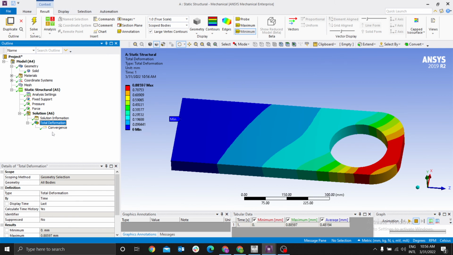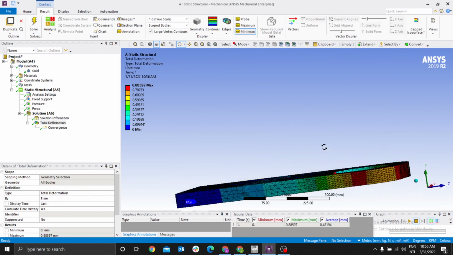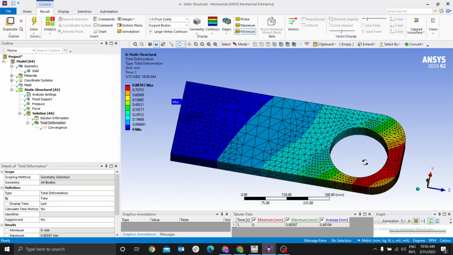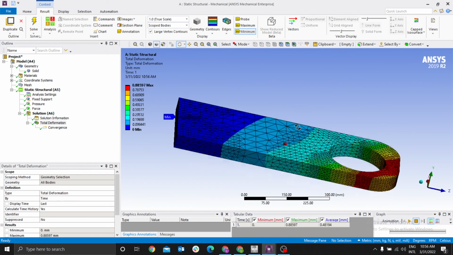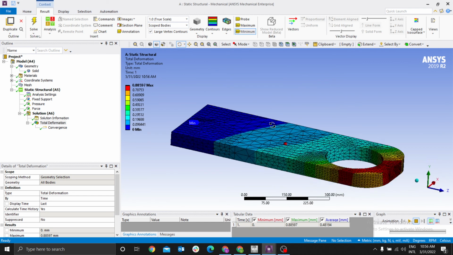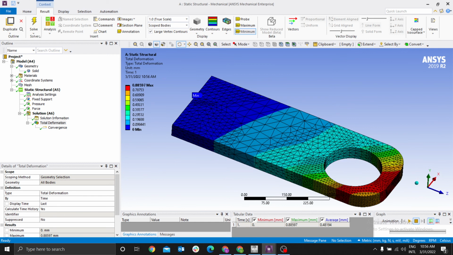Now let's see what happens to the mesh. Let me display the elements. You can see now the elements have been refined non-uniformly because the software selects the appropriate surfaces to refine the mesh. That's how we use the adaptive convergence.